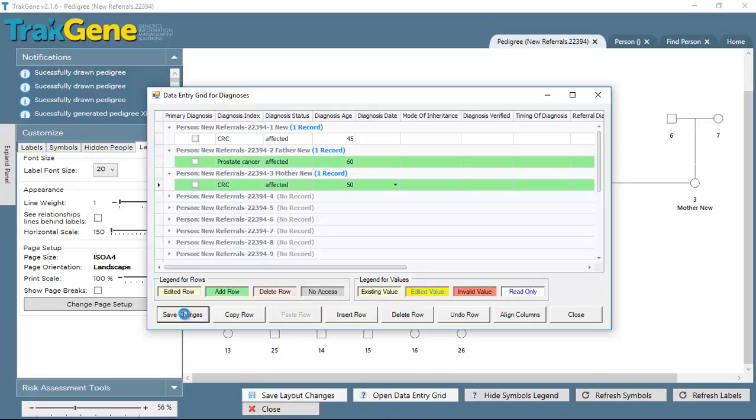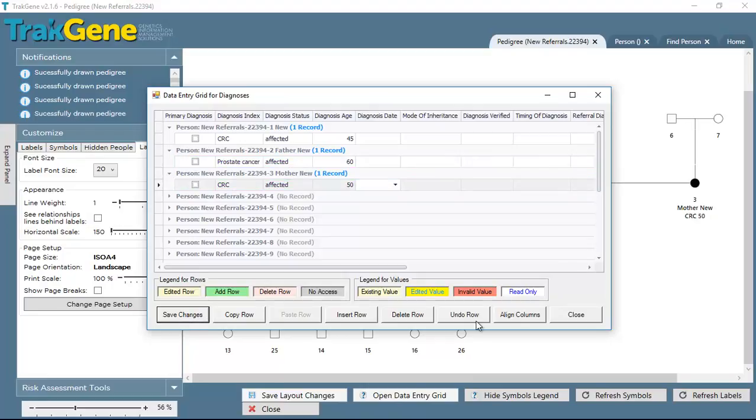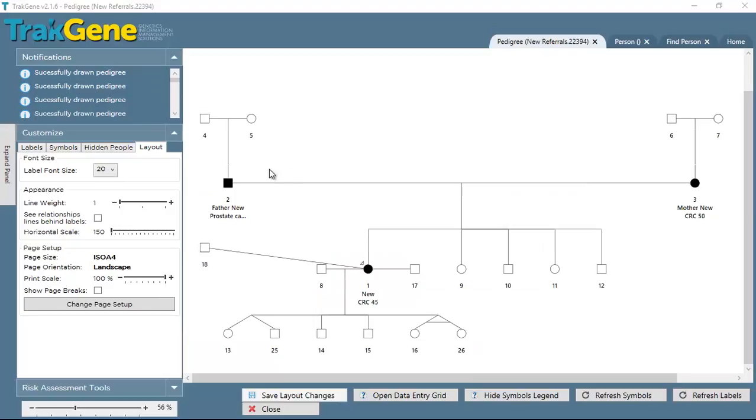And again, once I've saved changes, those immediately appear on the pedigree and my symbols are applied. So I can close those down and see that new information on the pedigree.